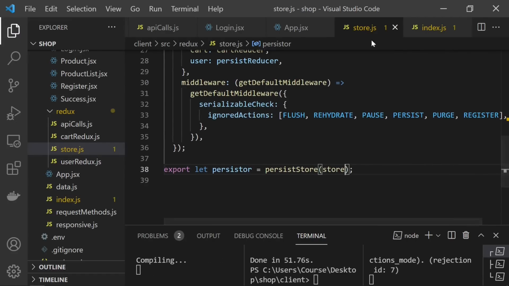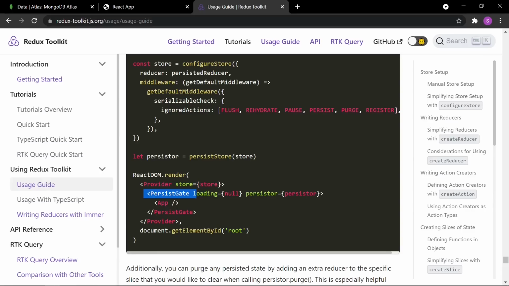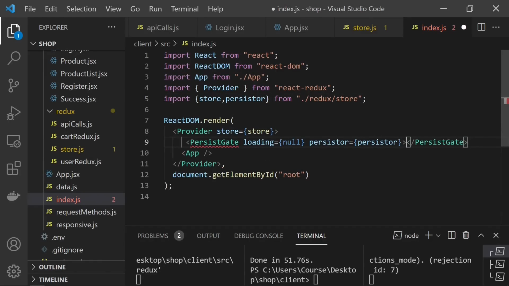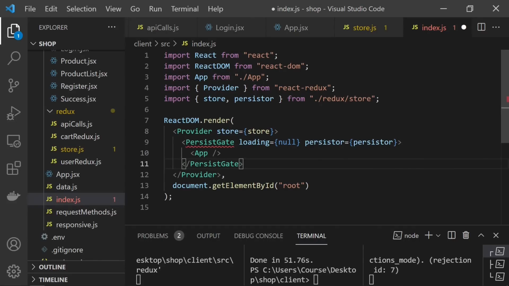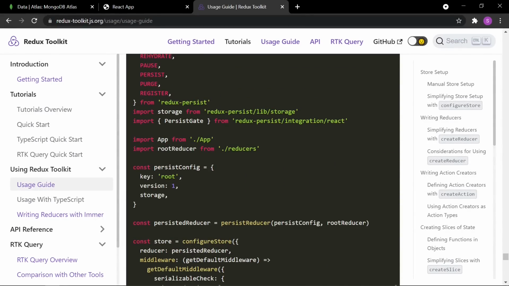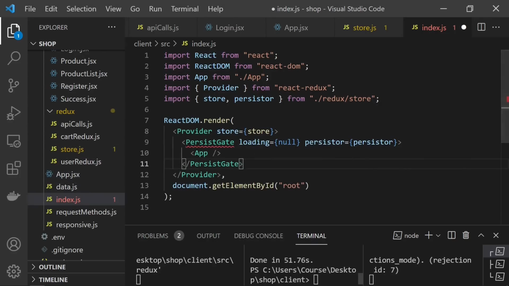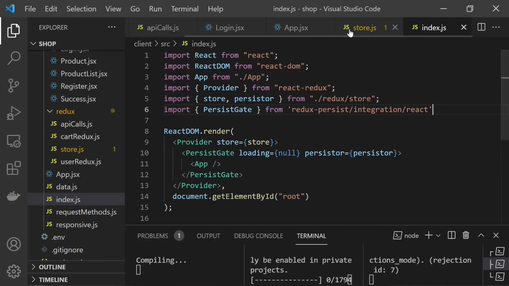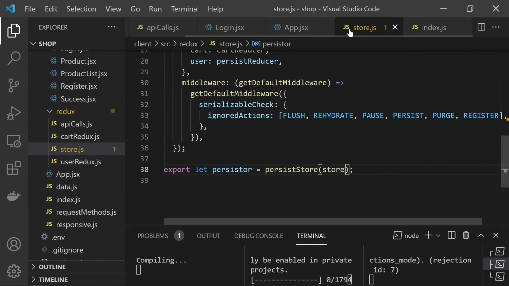Okay, let's try. Of course, I forgot this persist gate. I will wrap here like that. And of course, to do that, we need Redux persist library. I forgot just installing here. Let's do that. Yarn add Redux persist. And after that, I'm just gonna import this here. And it's gonna be ready soon.